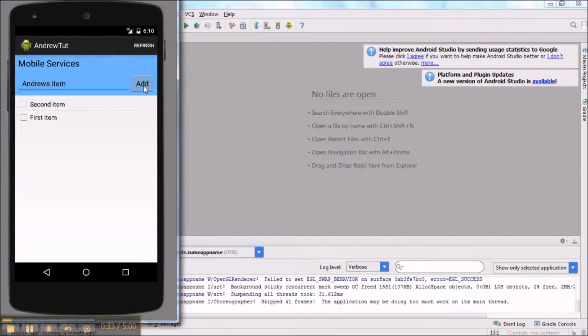Now when I click add here, our app is going to communicate with our mobile API in the cloud, and it's going to add this item to our database. There we go. Now let's try removing an item as well. So I'm going to remove the first item here. So all we can see now is second item and Andrew's item.